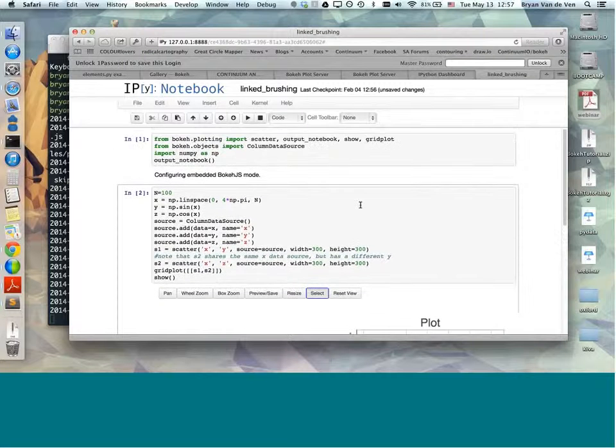So I think we're running just about towards the end of our time. I'm not sure if there's any other examples to show off right quick. Let me take a look.